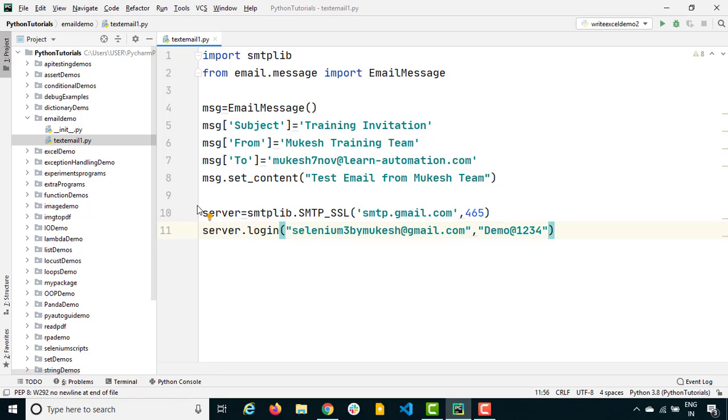Guys, please use your Gmail account, do not try with my account. I will be changing this password after this demo, so you will not be able to access it. So please create a fresh Gmail account, do the settings which I have mentioned, and you can start using it.